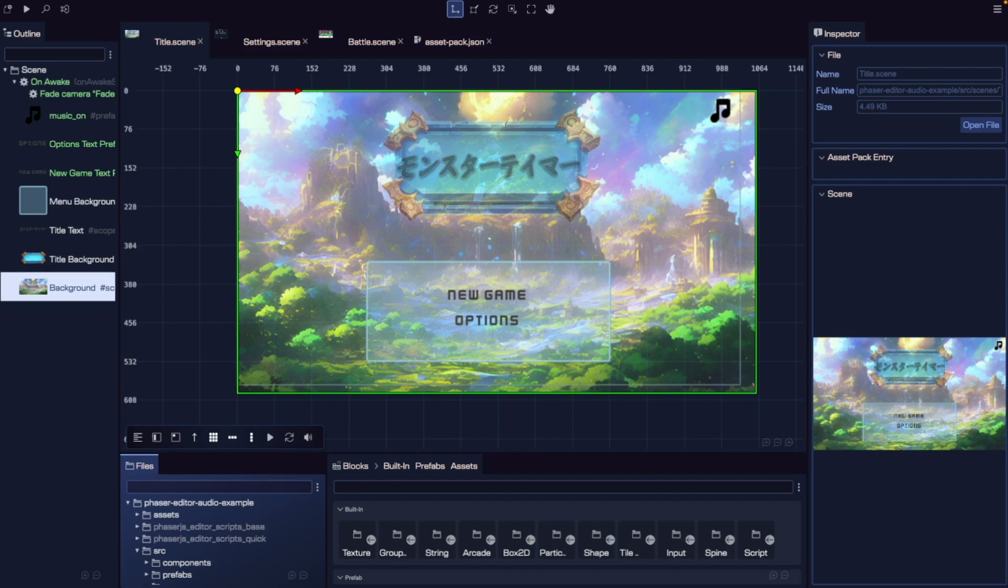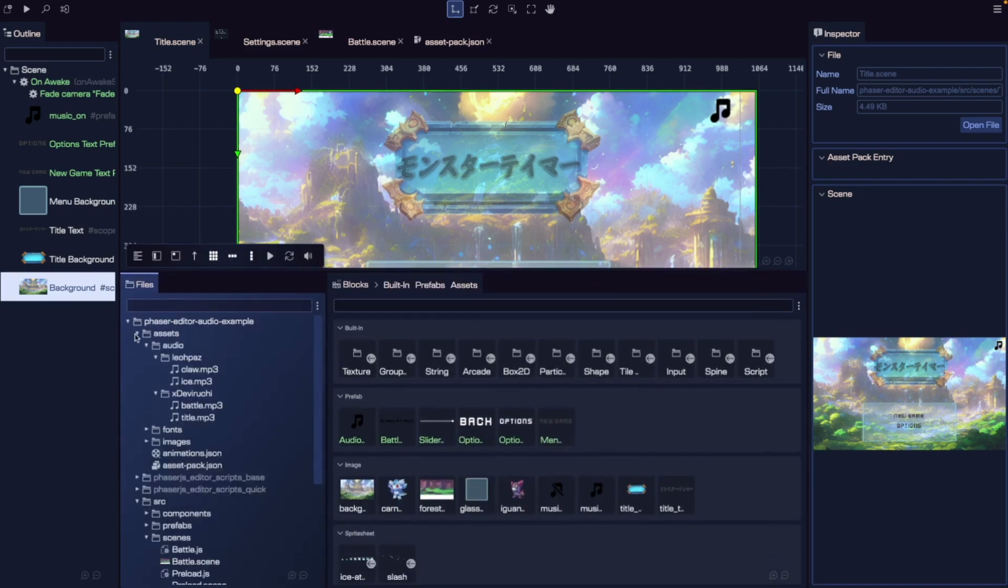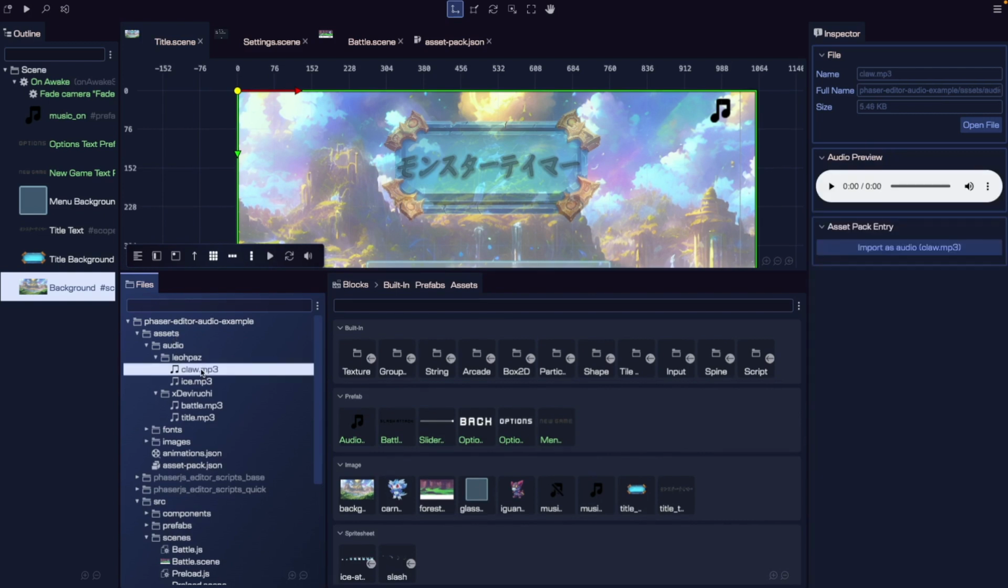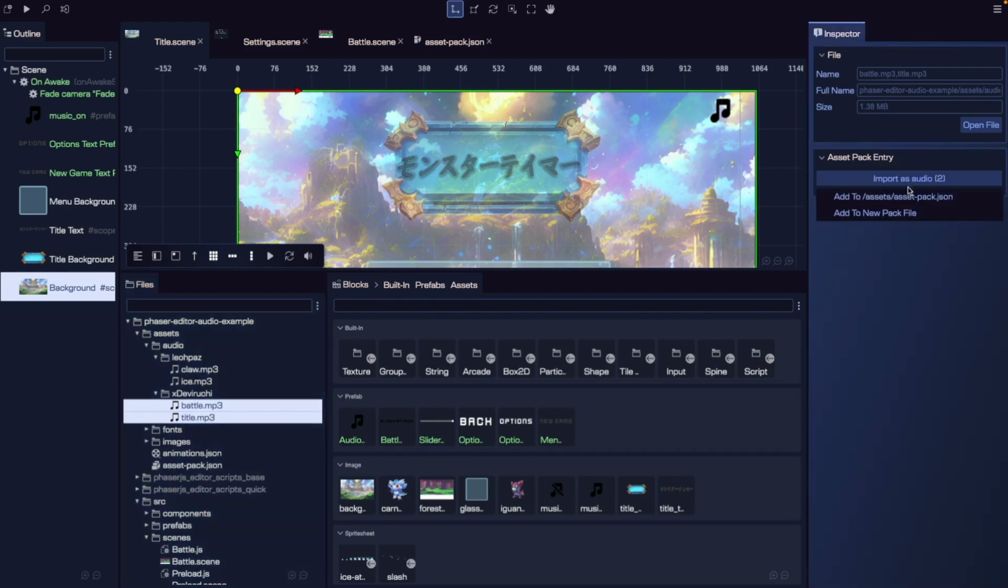To add our assets to our Phaser Editor project, we'll want to go into our assets folder and drag and drop the audio files that we want to add to our project. For our starting project template, we already have audio files present in our assets folder. Once you've added your files to your project, we'll need to import these into our asset pack. To do this, we can select multiple audio files at one time, choose import as audio, and add this to our asset pack JSON file.